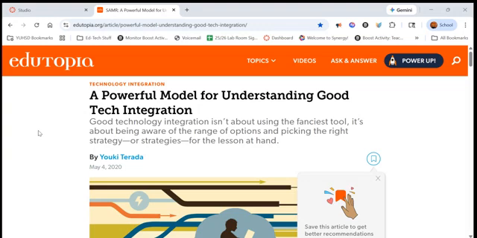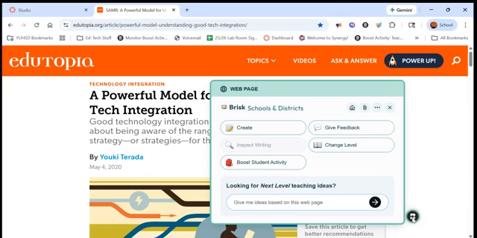So Brisk, many of you are familiar with, or Brisk teaching AI systems. They have a lot of really powerful tools. So if I click here, I've got Brisk open, and I think everyone knows about it for the most part. Click here, and most people will click the create. But what we're going to do instead is we're going to click on the boost student activity.